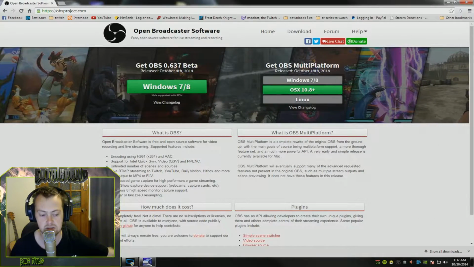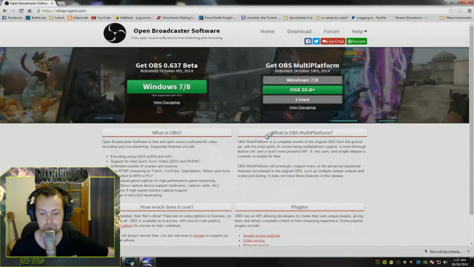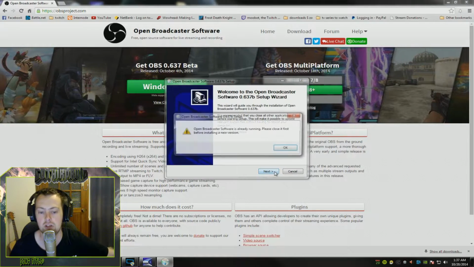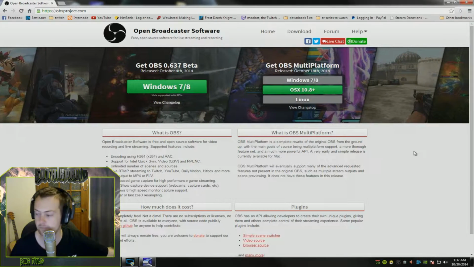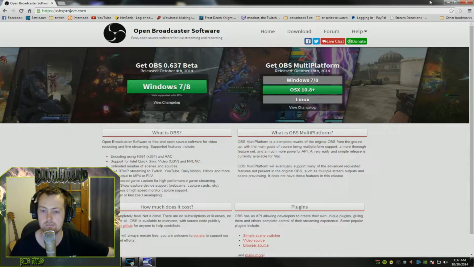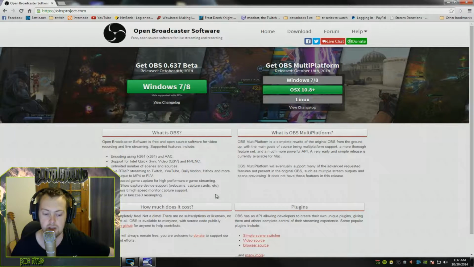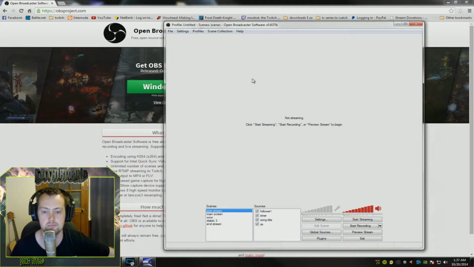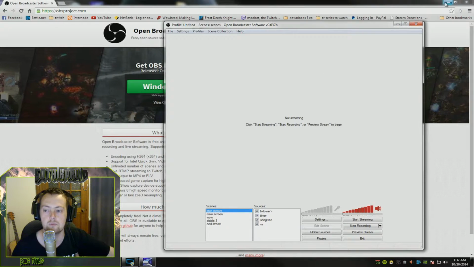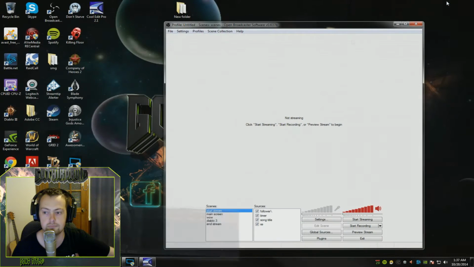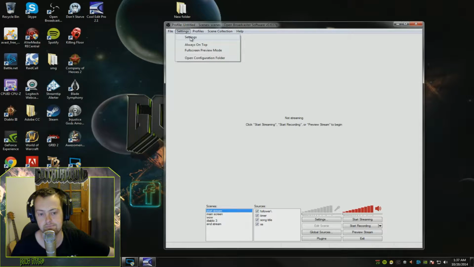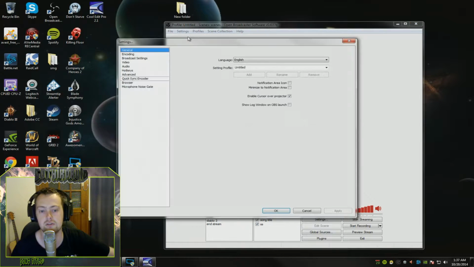Alright, once that is done, you install it. Basically just follow it, install it, and then it should give you this program here. Alright. From here to set it up, we're going to go into settings. So you click on the settings button and go into settings.